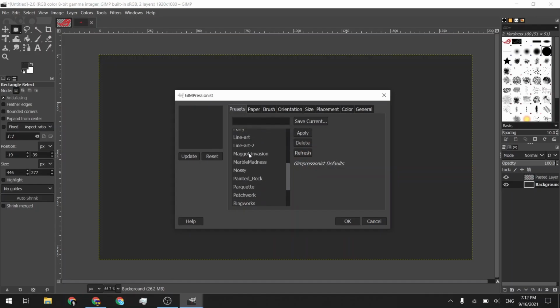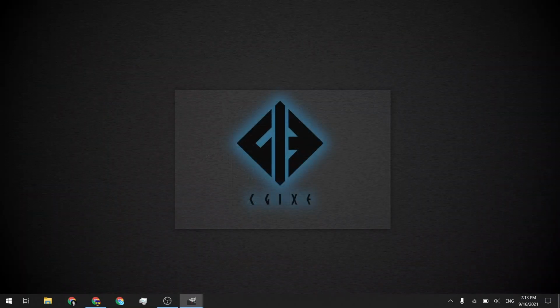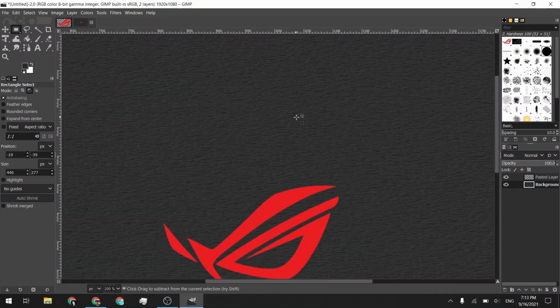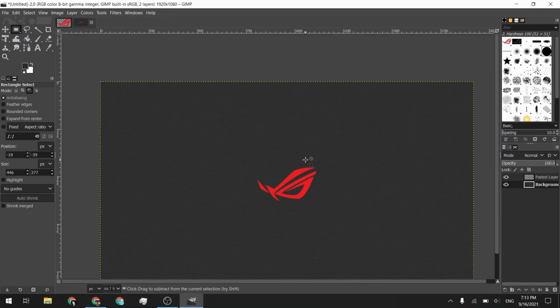And you can see there's a bunch of options here, and it's pretty hard to see because it's a solid color, but you would be able to see a preview in this pane. But the one that I like to use is Furry. It basically creates this subtle texture that I really like. So you can see the texture has been applied. Looks pretty cool.